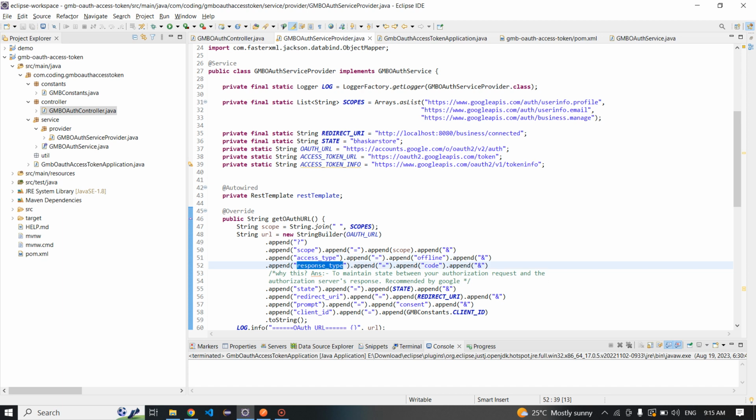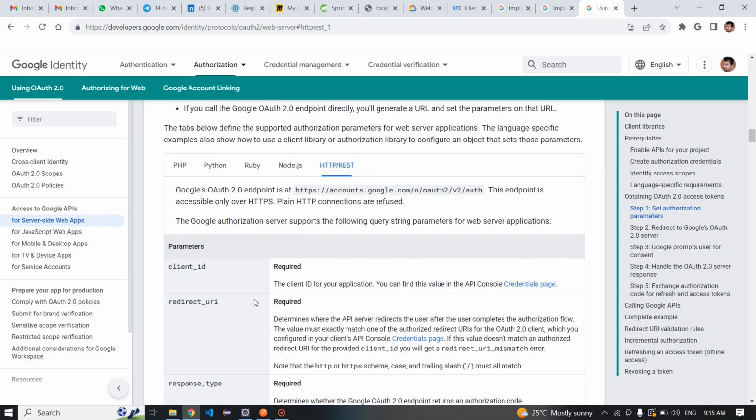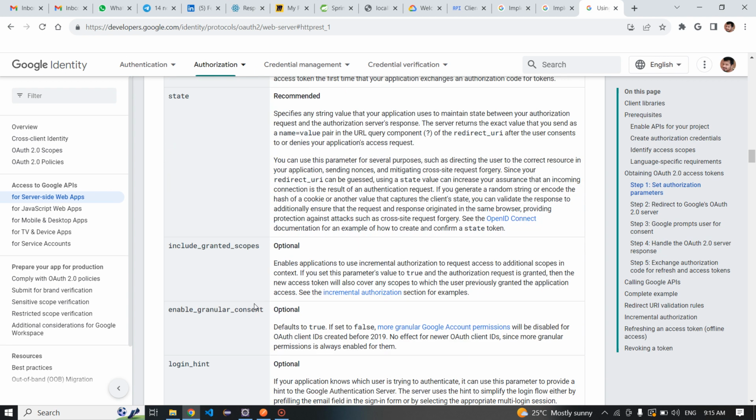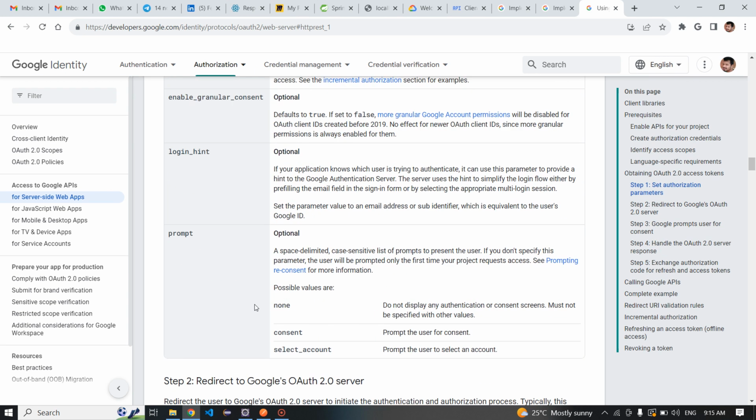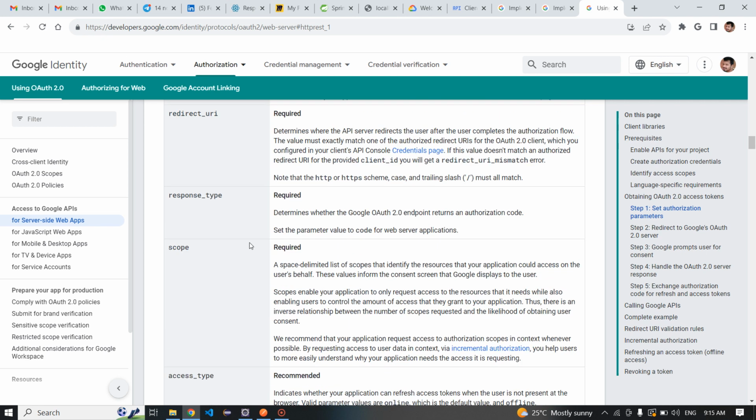So in my case I'm giving offline. The response type is nothing but a code. So what is this code? Response type, required. Determines whether the Google OAuth 2.0 endpoint returns an authorization code. Set the parameter value to code for web server application.